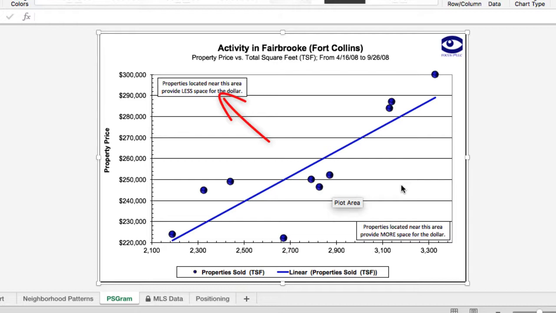On the upper left and lower right are the value boxes. Properties closer to this box have less space for the dollar, and properties closer to this box have more space for the dollar. In general, homes closer to this box would have more value. Now, I say in general because we still have to look at the condition and special features of the individual homes before we make that assumption.